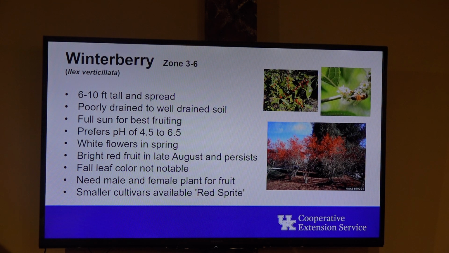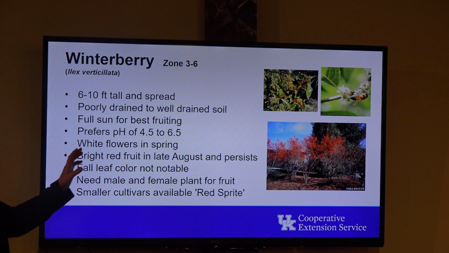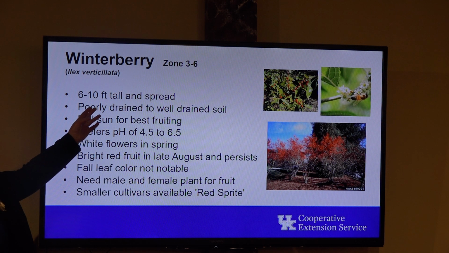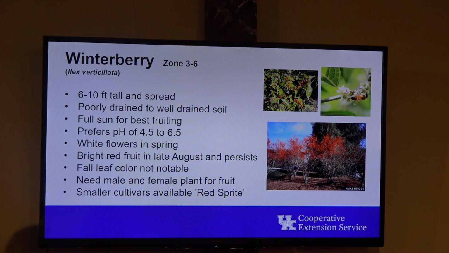Here's the winterberry. This is the Ilex verticillata. It is, of course, native, and about 6 to 10 feet tall. So you can make it a shrub, you can make it a small tree as well. What I like about it is this poorly drained area is what is great for this one, but it'll tolerate well-drained soil too. If you want the most flowers or fruit, it's full sun. It does prefer a pH of 4.5 to 6.5.